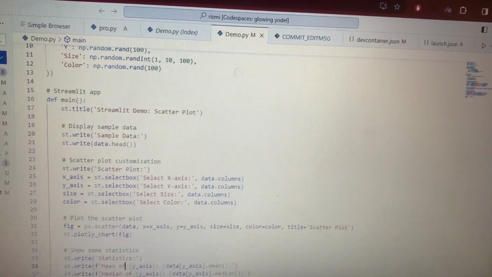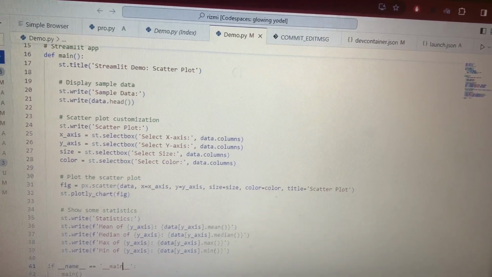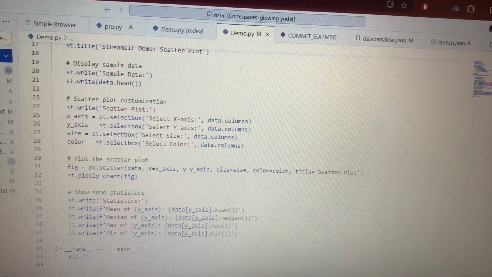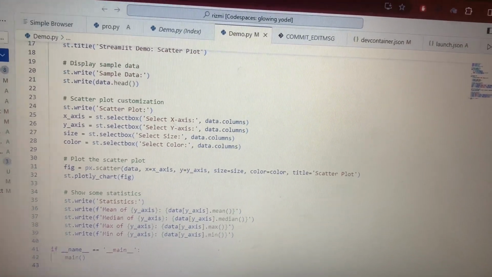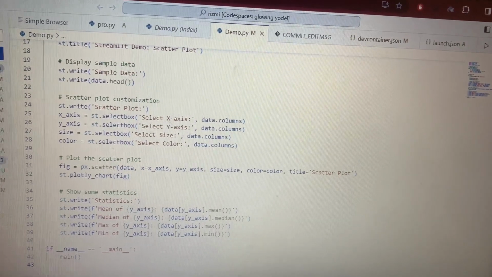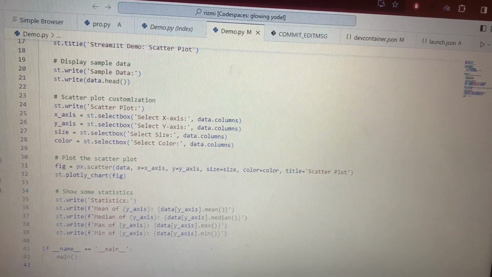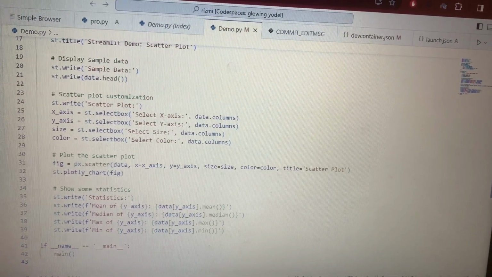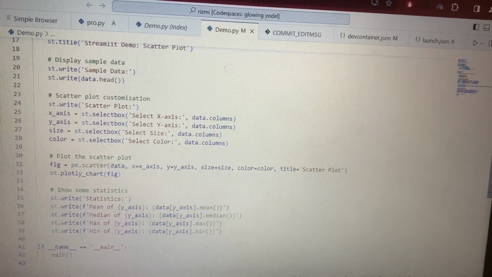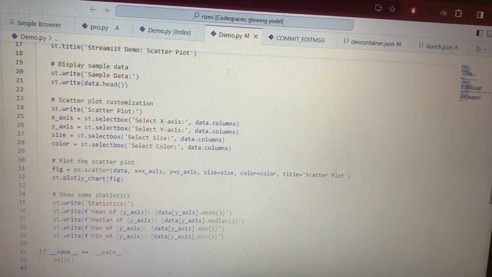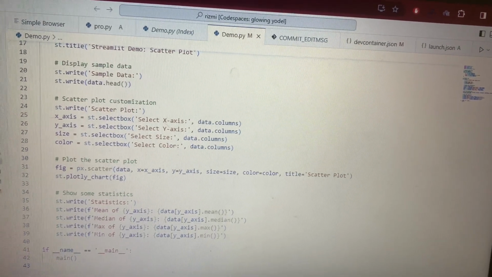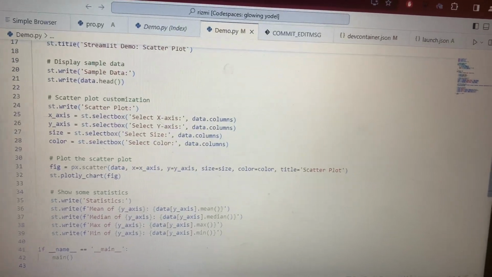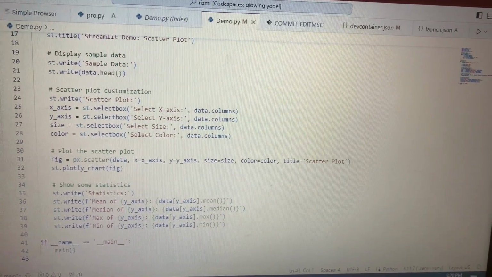As I keep going down, we of course need the px.scatter to show how the bar graph or scatter graph is going to come out. Again, you can see our Python coding over there, and then show some statistics. So we have included some more features that you can show: the mean, the median, the maximum, and the minimum. However, if this is your website, you can code it however you want.